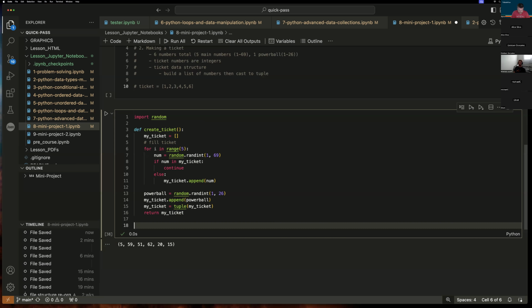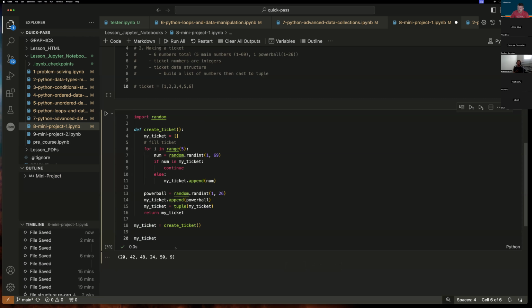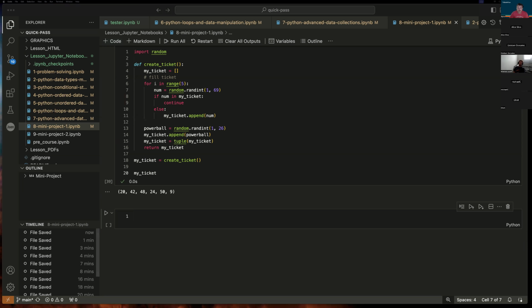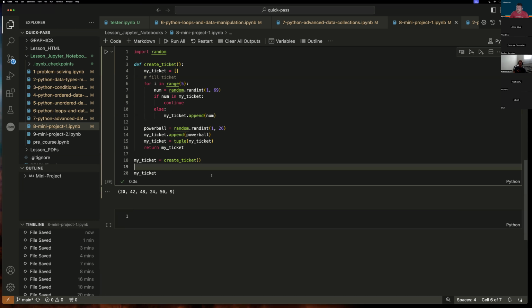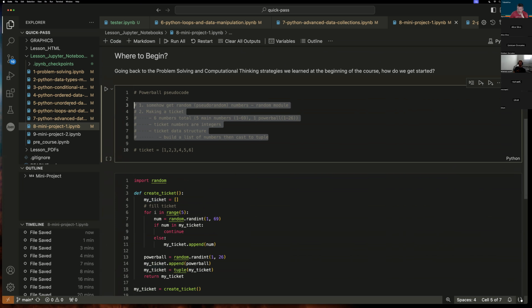And now I can say my ticket equals create ticket. There's my ticket. I can use this ticket later on down there in the code because it's been saved as my ticket. So yeah, we have a tuple now, we have a ticket. We have reusable logic that we can use for other purposes. So we've now created a ticket, and we've basically done all that right there. All done.